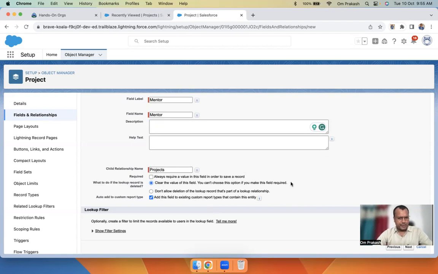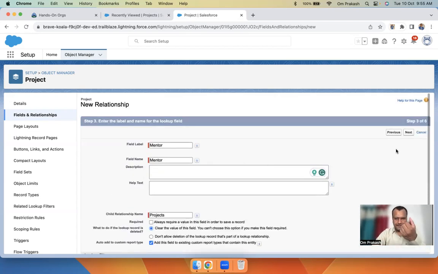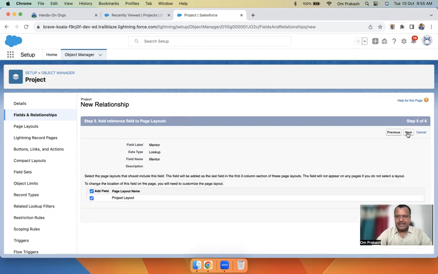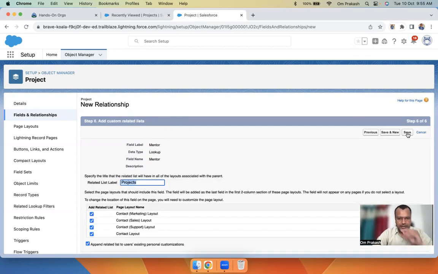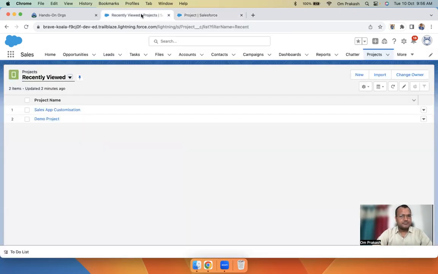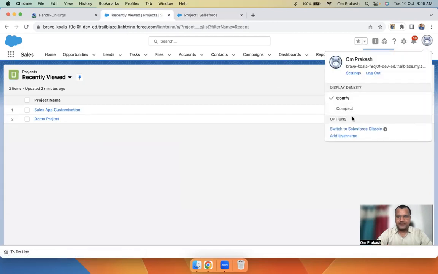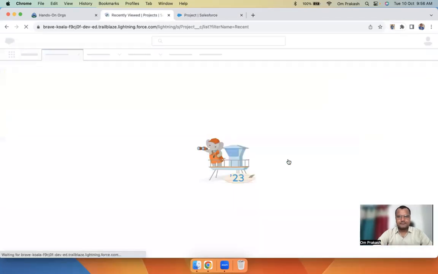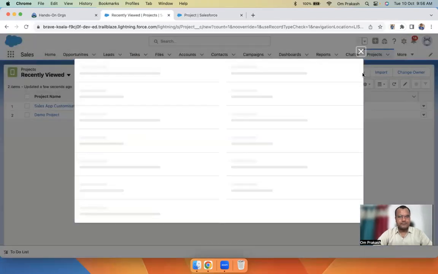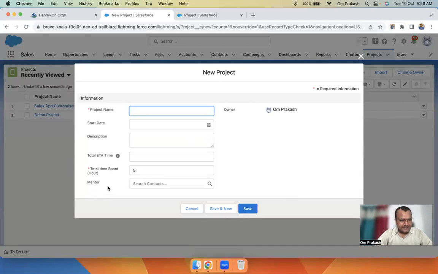Okay, let's leave all these options, but I suggest after creating one field, come back and look at all these options again and try them. Now click next. Mark this for all profiles. Next, click next. Okay, save this. Now come back. You know already I'm refreshing from here. Refresh. Now click new. Okay, you can see mentor.